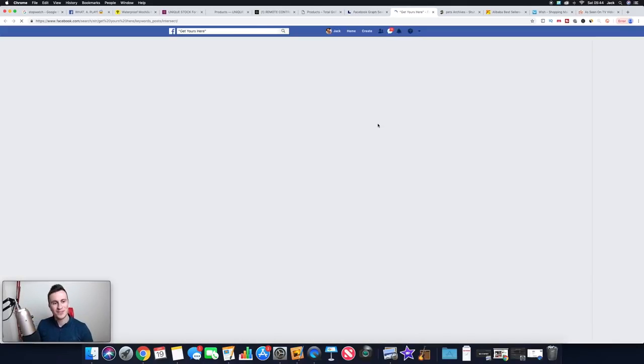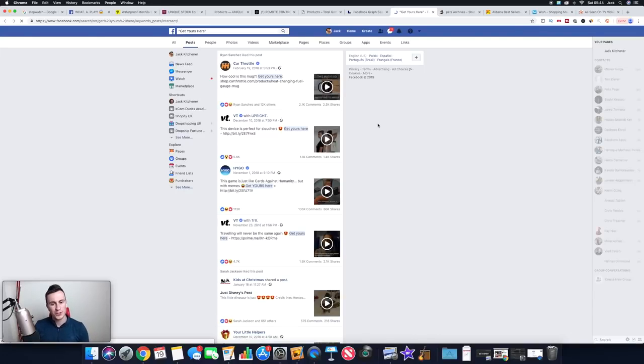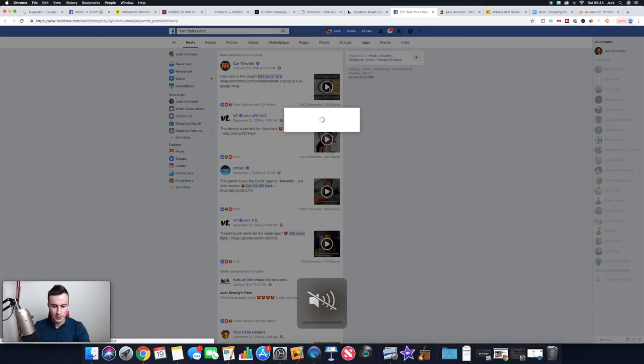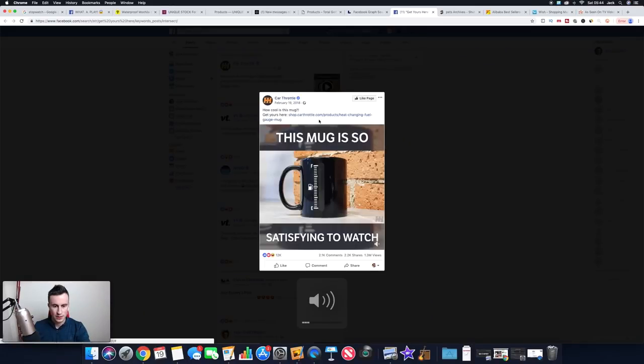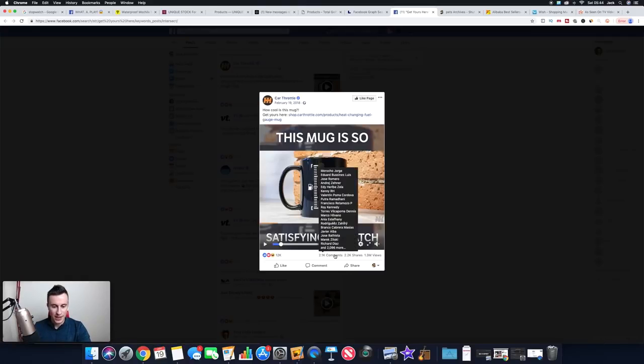it will open up Facebook, and hopefully it should give us some pretty good products that we can go ahead and have a look at. So just to have a look at this first one, then let's open this up. How cool is this mug? So as you can see, it's showing us exactly what the product is, exactly what that ad is, and what's good as well is it shows us how many views there are and how many comments.